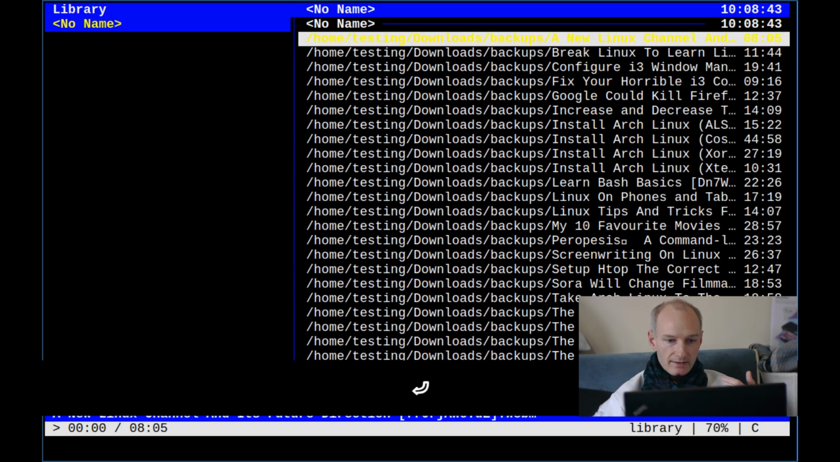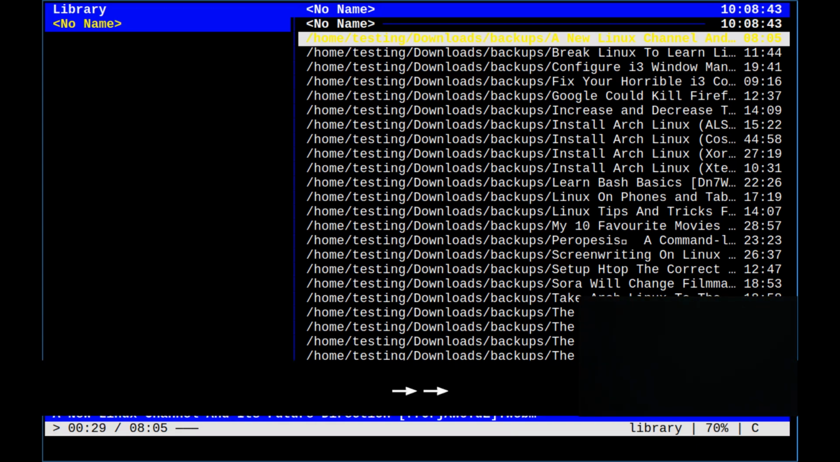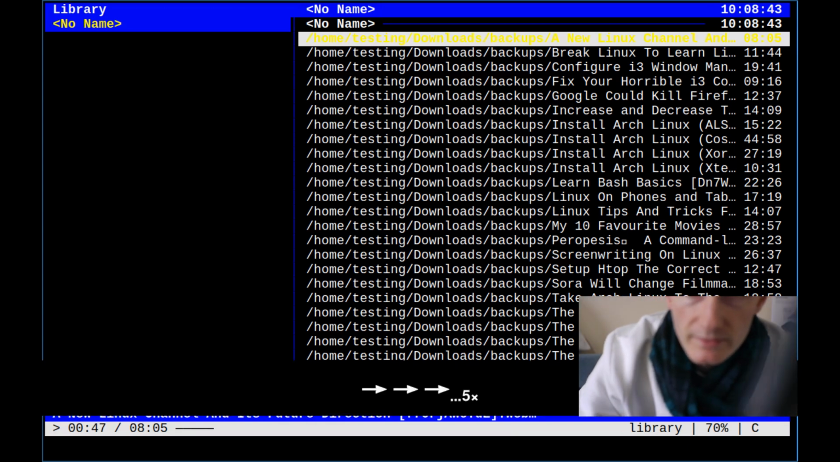So if I just hit enter, you won't be able to hear it very well, but it's actually playing. Sounds quite low.